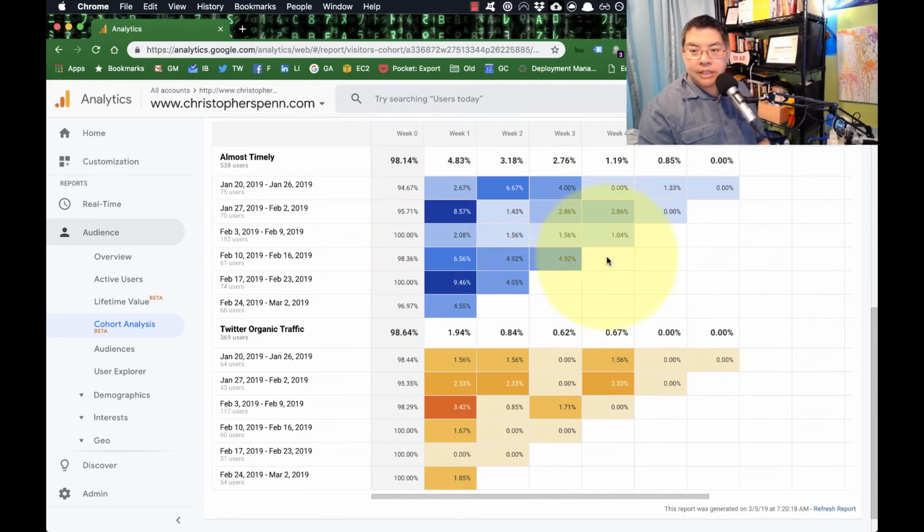So what we see here is once you get out to week 5, there still are some users within my newsletter audience that are coming back, but I lose all of my Twitter audience after that week 5. And we also see the numbers, 8%, 6%, 9% versus 1, 2, 3, 1. My Twitter audience is not as loyal, and I keep fewer of them than I do my newsletter audience. It's also a smaller audience. If you look, newsletter audience is 538 users, Twitter audience 369 users.